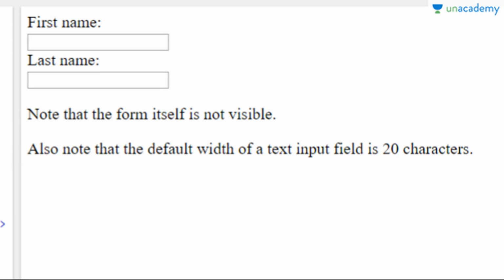So this is the output of the following code. First name box, then last name box. In the last example we saw Mickey and Mouse because we had predefined the values, but in this example we have not defined predefined values, so these are empty boxes and you need to enter fresh values. Note that the form itself is not visible. Also note that the default width of the text field is 20 characters, meaning the default input that you can give in this box is 20 characters.